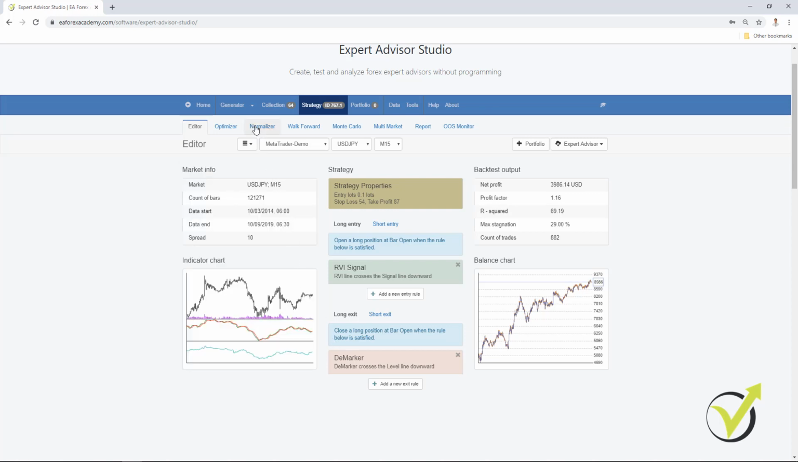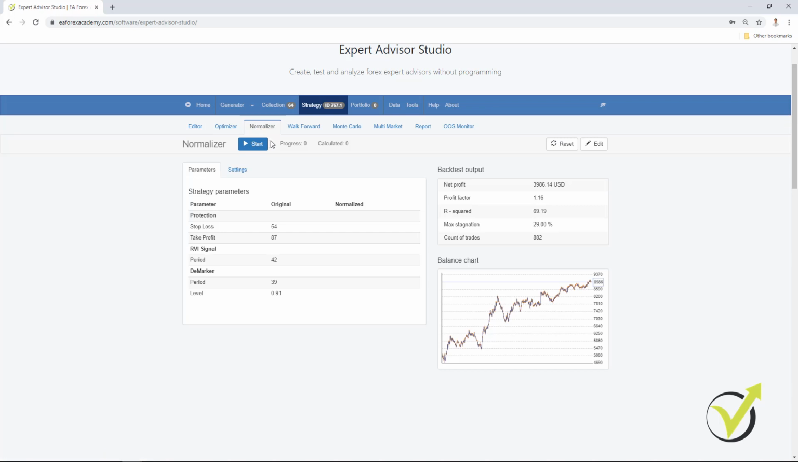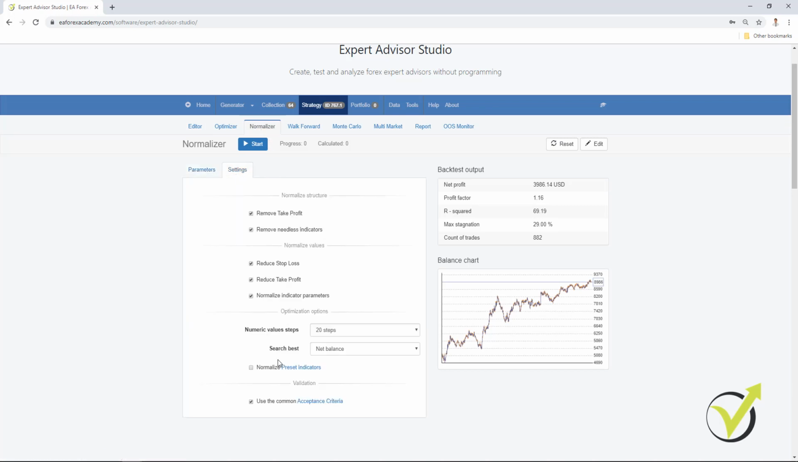I will demonstrate now how it works. So I will go to the normalizer. I will keep all the settings so we can see how it goes.